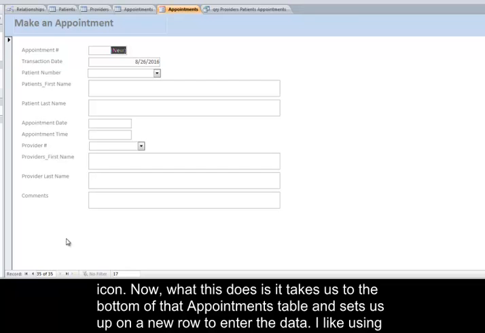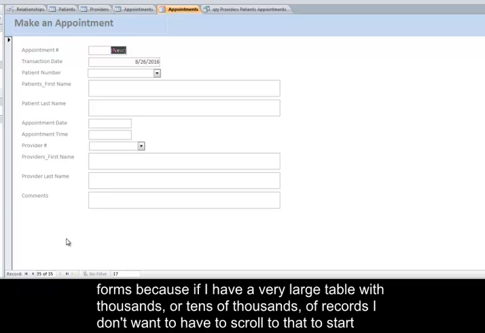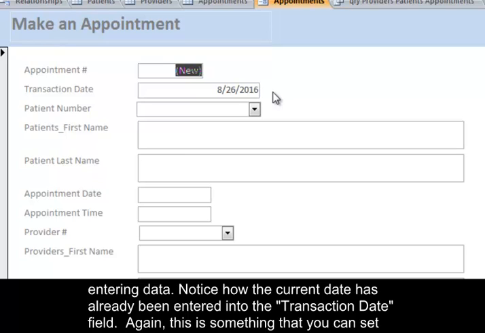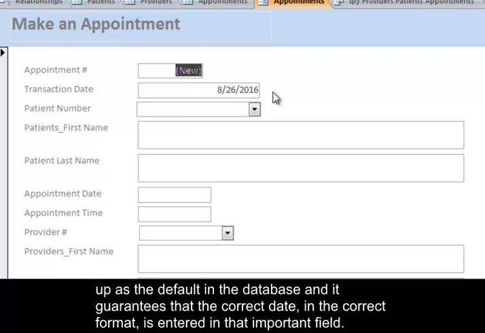I like using forms because if I have a very large table with thousands or tens of thousands of records, I don't want to have to scroll to that to start entering data. Notice how the current date has already been entered into the transaction date field. Again, this is something that you can set up as a default in the database, and it guarantees that the correct date in the correct format is entered in that important field.